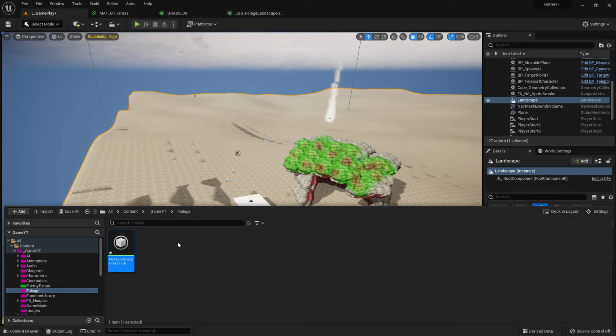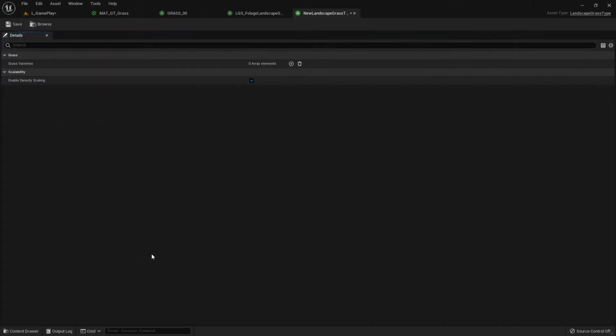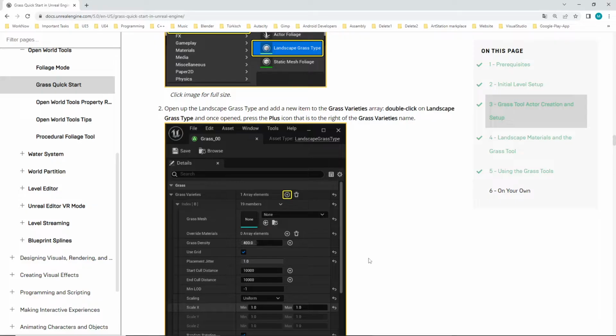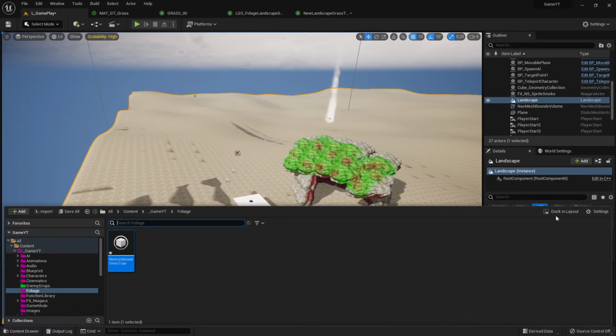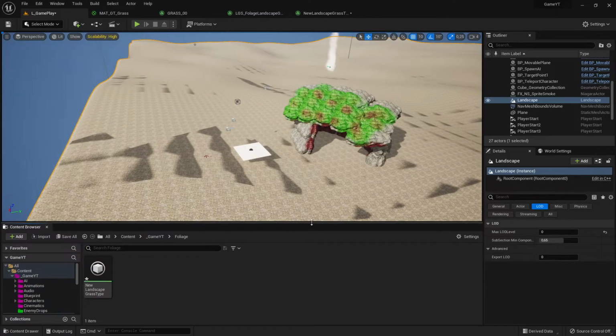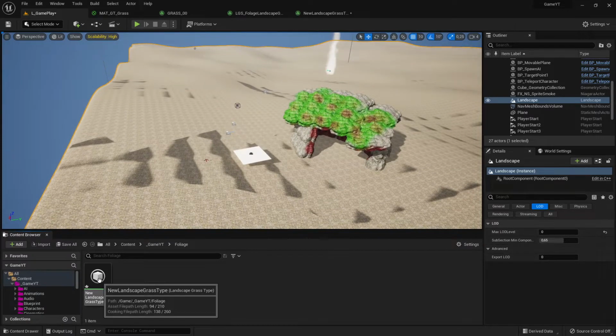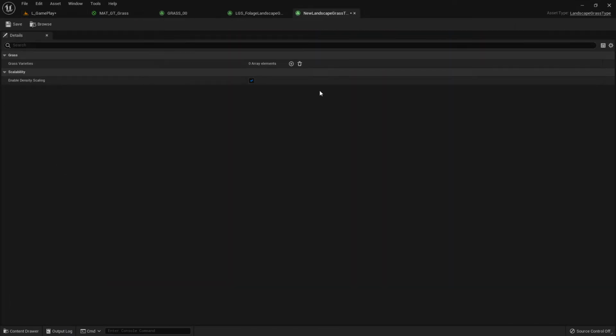I don't type it in, I have this already here in the content. So I continue a little bit. And when you open up this foliage level here, let's dock this one here so we are not switching all the time back and forth. When you open up this one, it looks like this. What is here? Almost nothing. And here we have this grass.